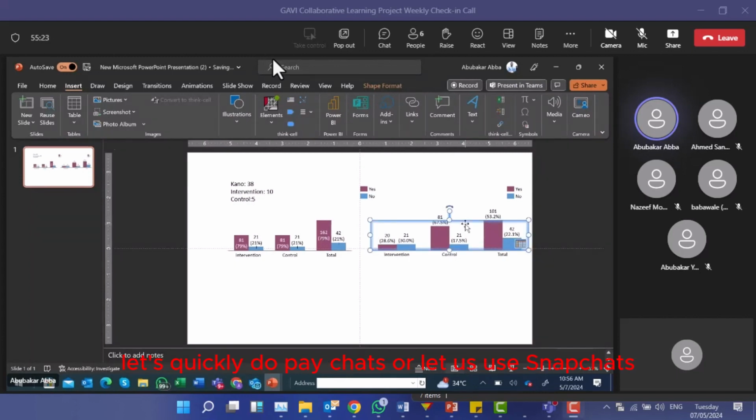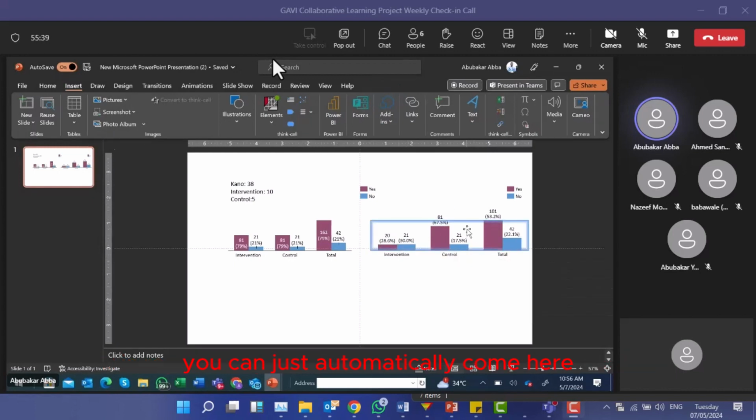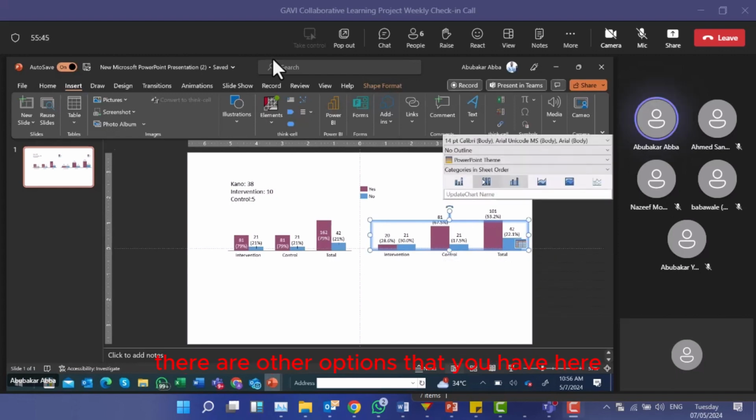Let's quickly do pie charts, or let us use stack charts. So you'll notice that for some of the charts that we made, instead of having the information side by side as packed column charts, it is represented as stack charts. So you have an option. Once you click on the chart, there are other options that you have here that you can use to change the appearance of the chart. And we have stack column here, and then we have 100% column. So let's assume we want to use stack column. Once I click on stack column, my information will automatically change.